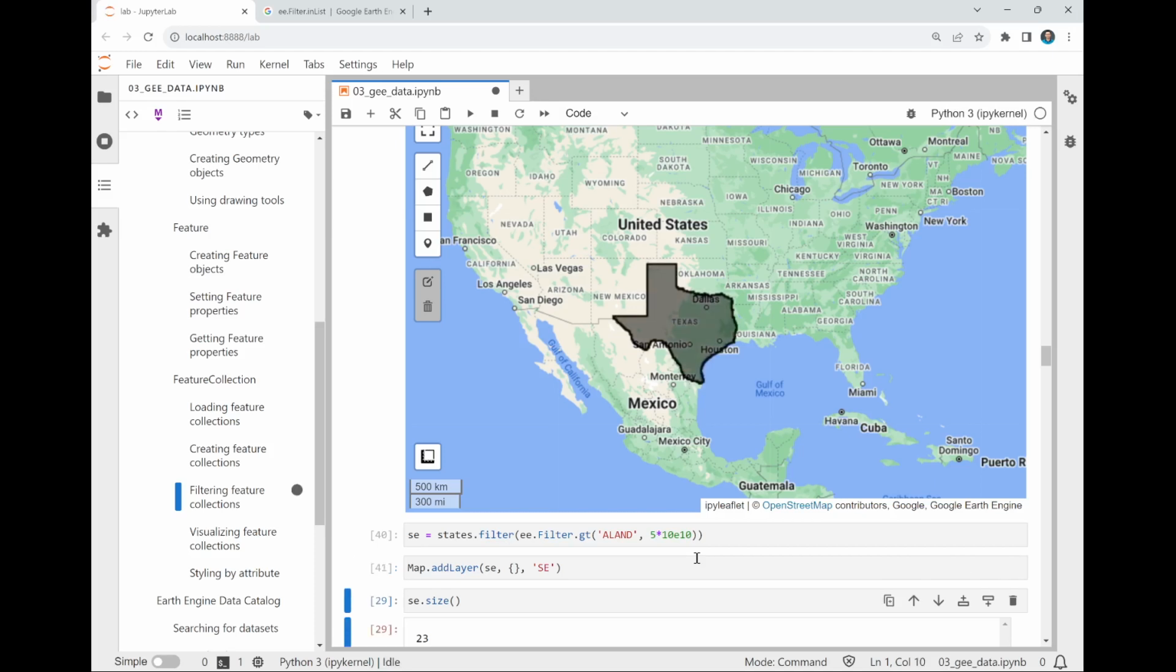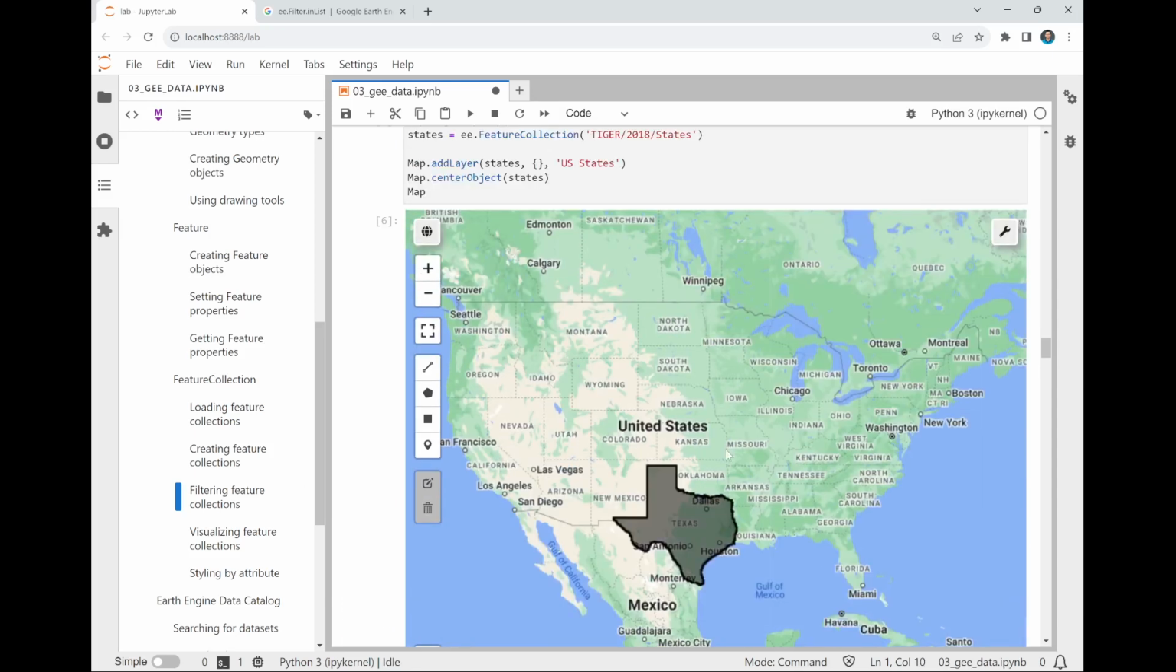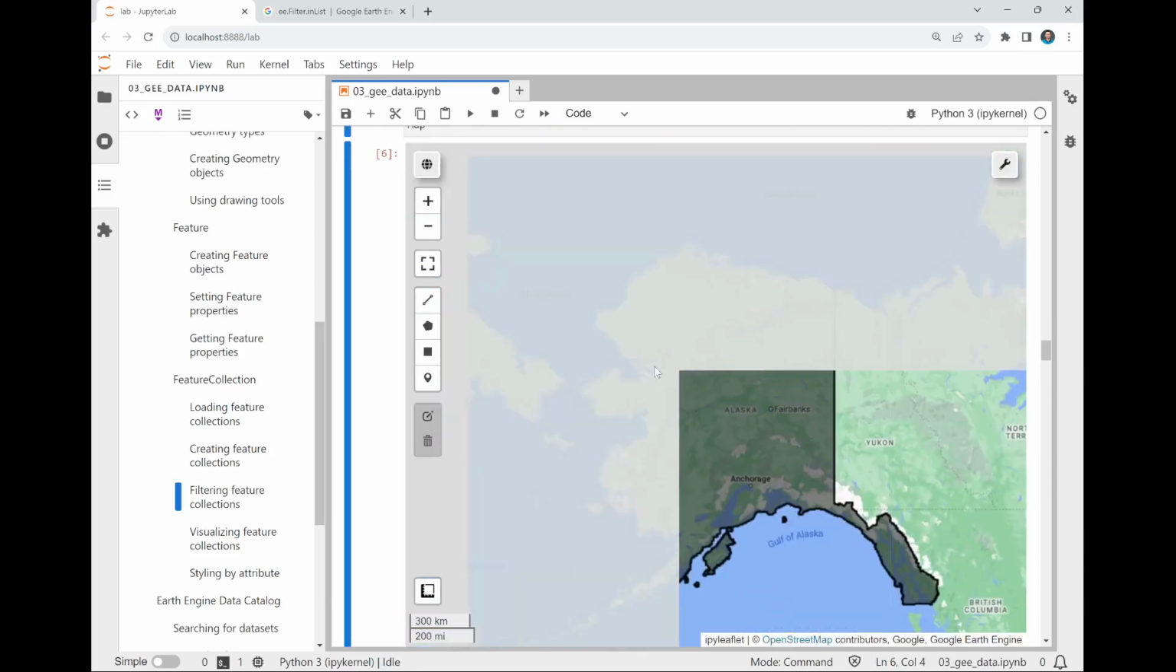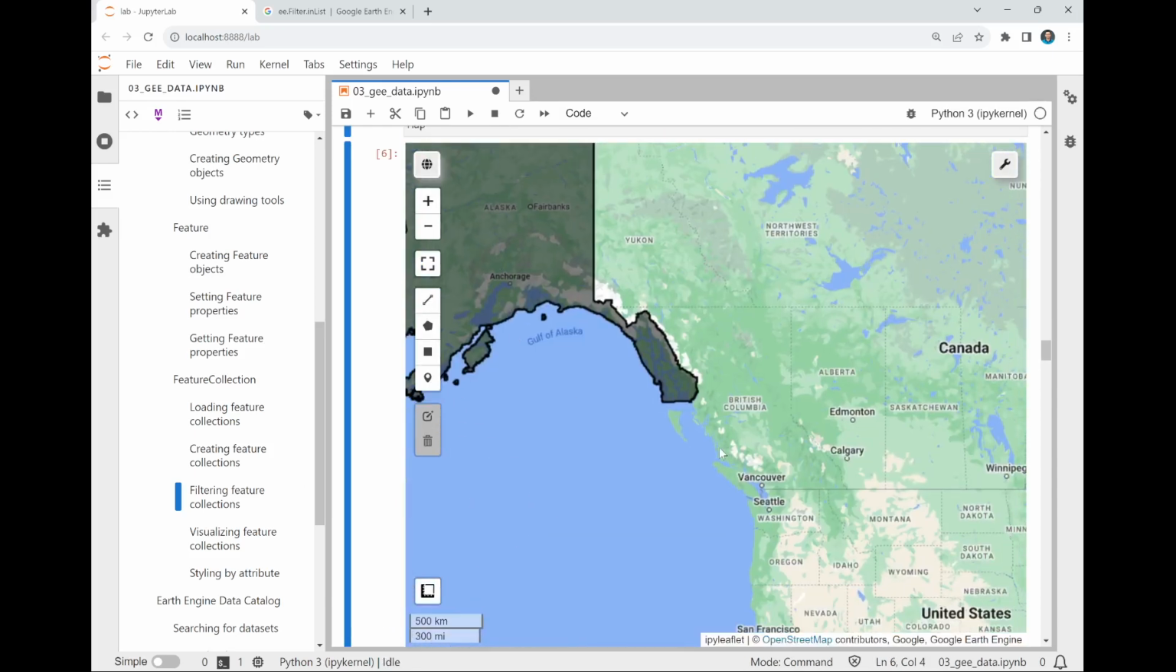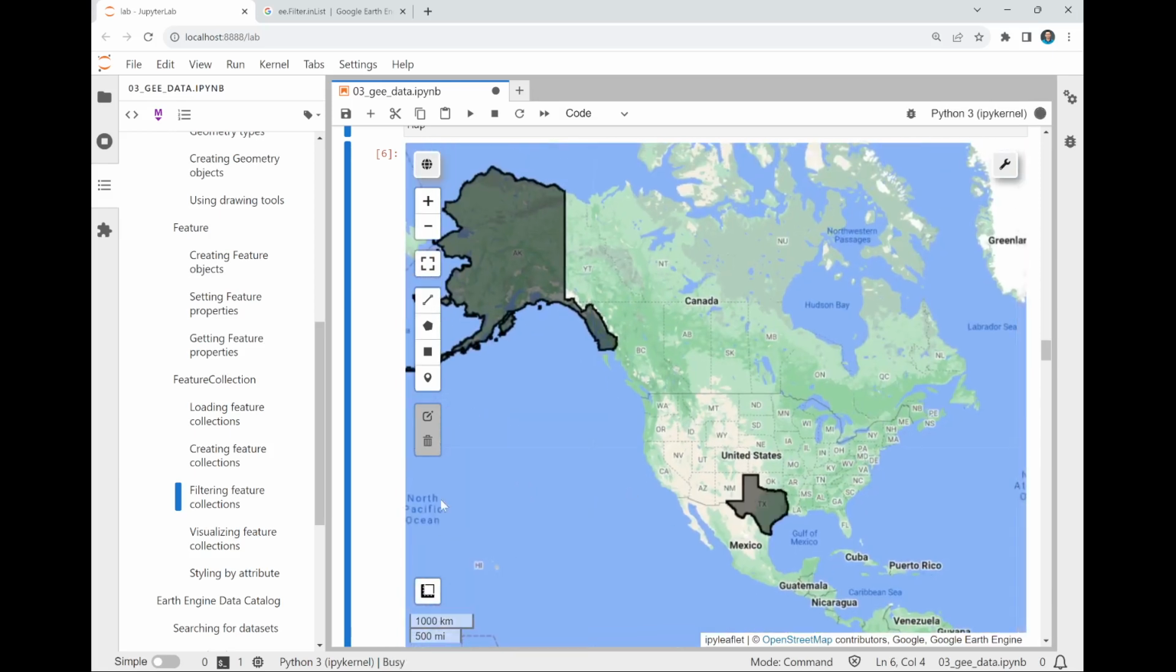Okay. Who's that? Texas, right? Probably Alaska is also selected here. Right? So those are the two states that have area greater than this one. Understand? So now you can do all kinds of filtering. So make sure that you understand the filter. You can filter bounds, you can filter dates, you can filter by geometry, something like that.